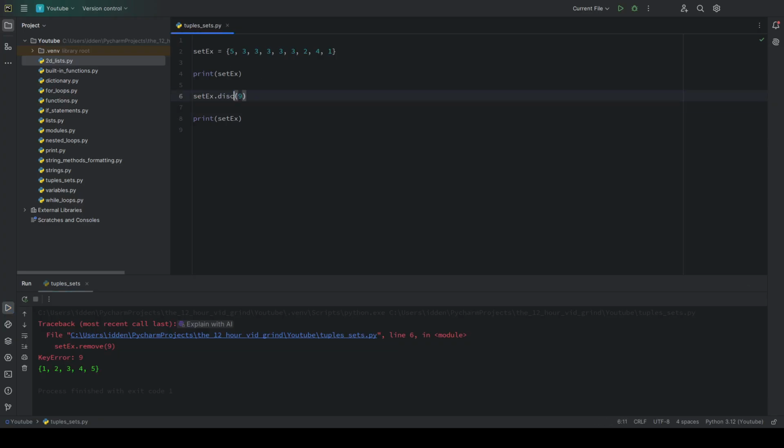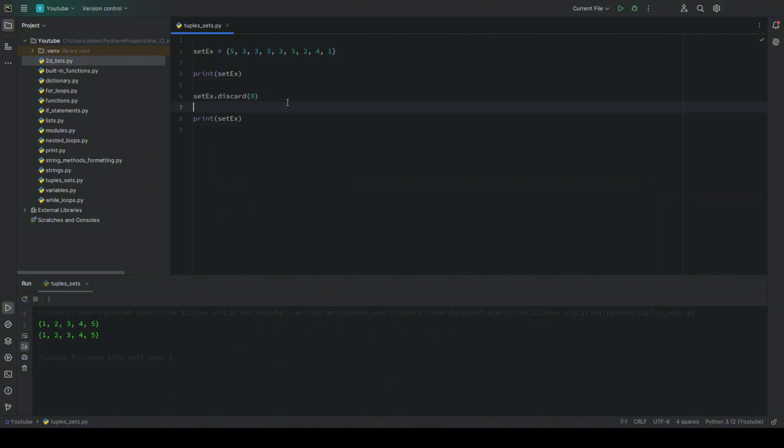Well, another thing that you can use is .discard. And .discard simply does nothing if you don't remove it. So I suggest that you use .discard if you don't want an error. They essentially do the same thing. Remove and discard do the same thing, right? Both methods remove something, but discard just doesn't give you the error if you type something that's not inside the set, or if you try to remove something that's not inside the set.